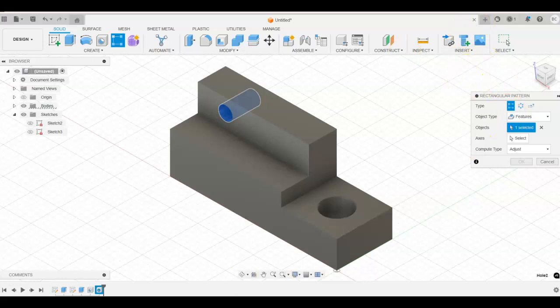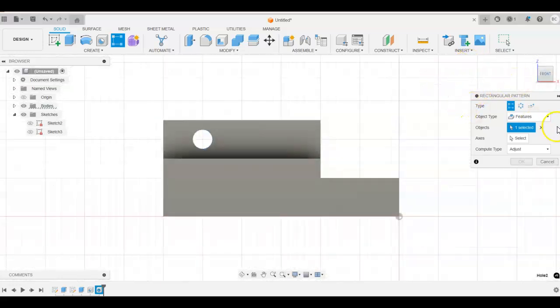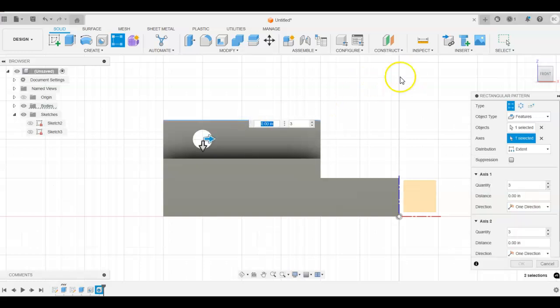Now, another way I could do that would be to come down here in my timeline and select it there as well. Notice it's highlighted at that point too. All right, I'm going to come back into my front view just so we can see what's going on. Now, it wants me to select an axis. So I'm going to select this axis for my distribution. Now notice it gives me both of these axes here as well. In our case, we wanted this to be, let's say, 3, and I'm going to set my dimension at 1 inch here.